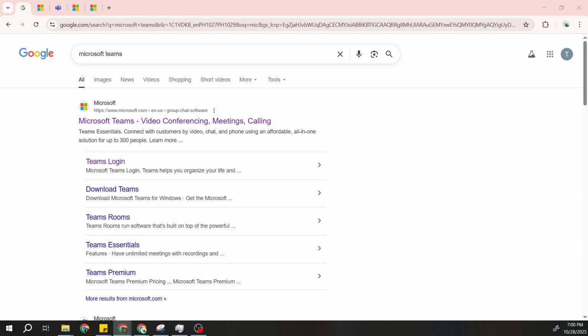First, you'll want to open your preferred web browser. This can be any browser you're comfortable with, be it Chrome, Firefox, Edge, or Safari. Once your browser is up, head over to the search bar and type in Microsoft Teams. You should see a list of results pop up, and you're going to want to click on the official Microsoft Teams website link to proceed.